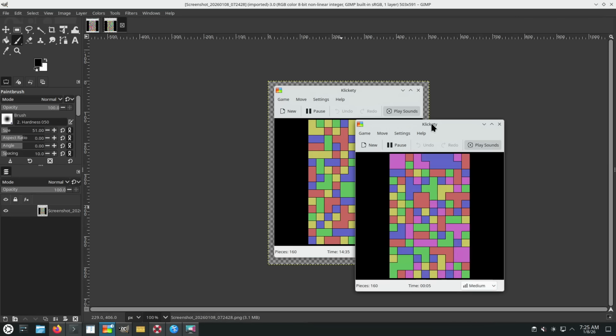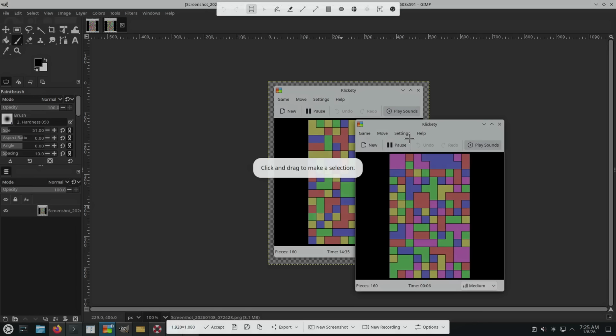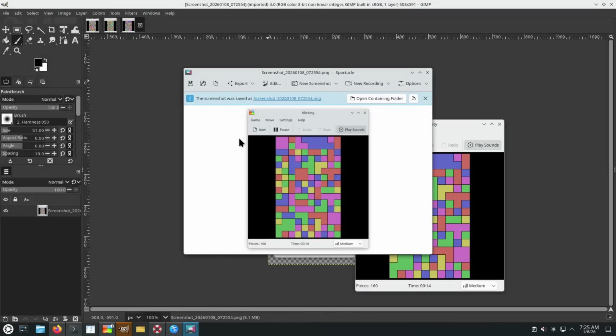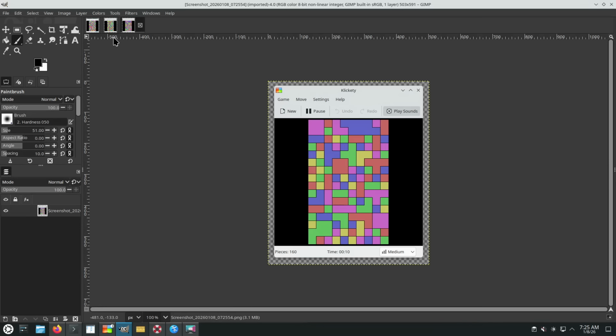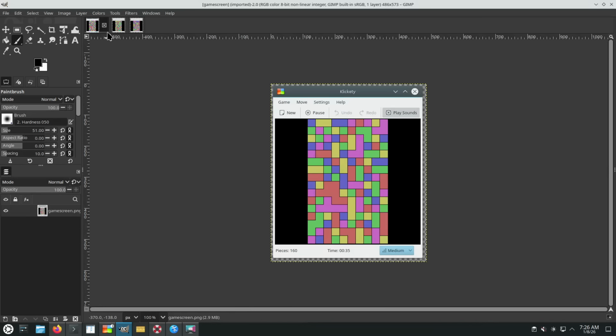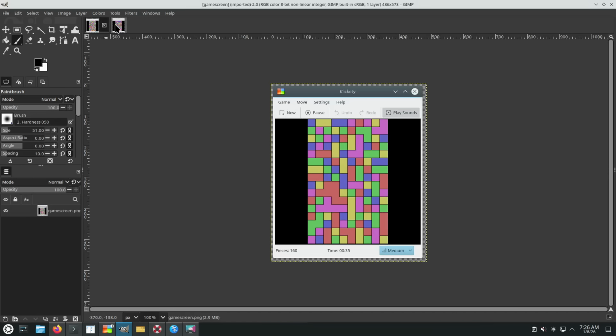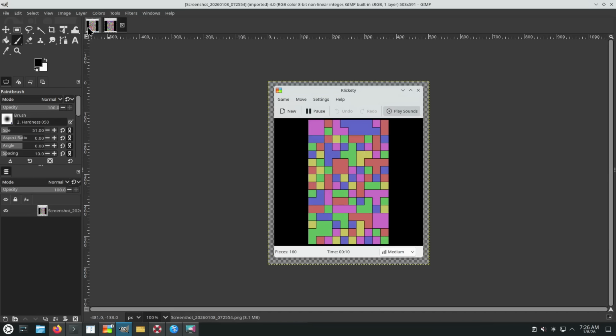Okay, take another screenshot. Active window. Open with GIMP. And compare the first, which is the old, and the last, which is the new. So old versus new. This is 160, medium, play sounds.